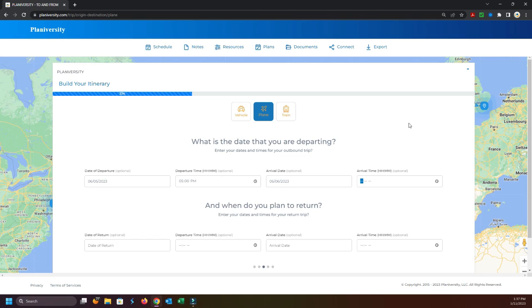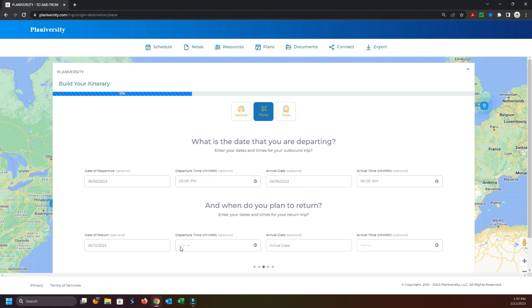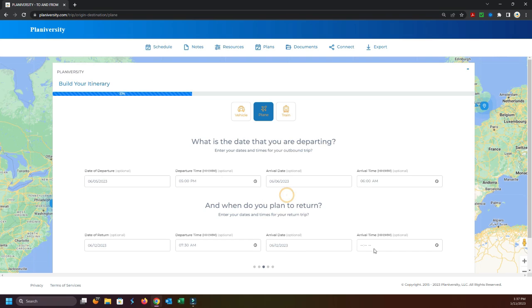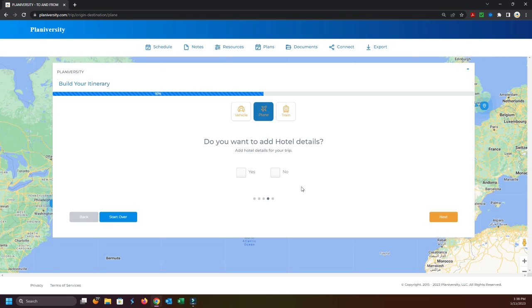But we'll say we're going to arrive at 6 in the morning the next day, and I'm coming back, let's see, from the 6th, and I want to come back around, we'll just say the 12th. Pretty short trip, all right? I'm going to leave at 7:30 a.m. out of London, and I'm going to arrive back on that same day. So let's go ahead and select June 12th, and I'm going to arrive back at 3:15 p.m. Should be fine, right? Once you get through with that, just select next.